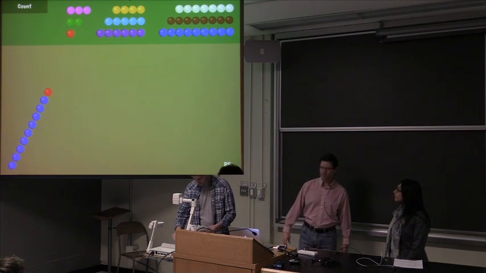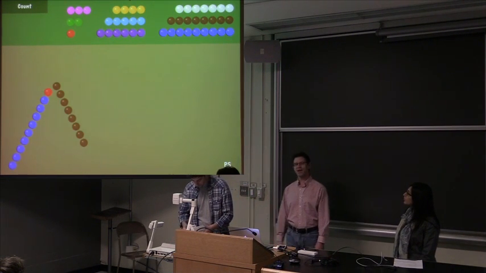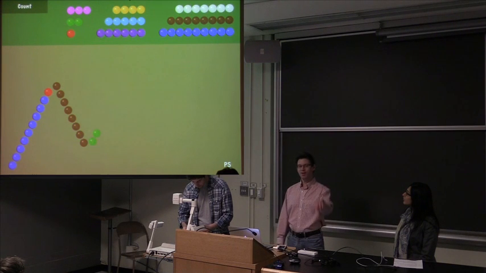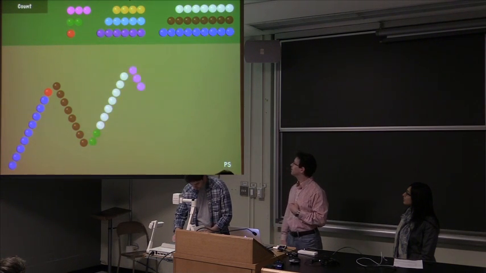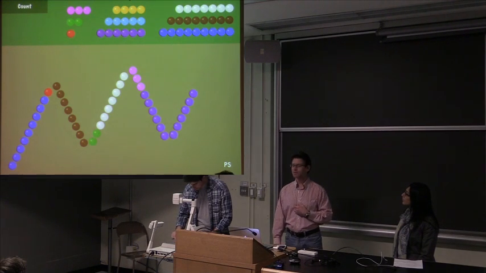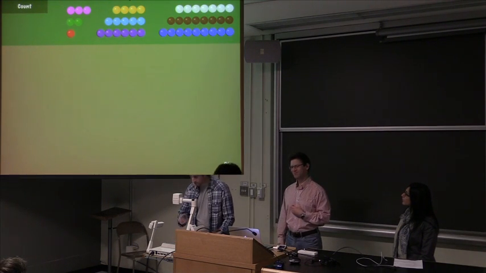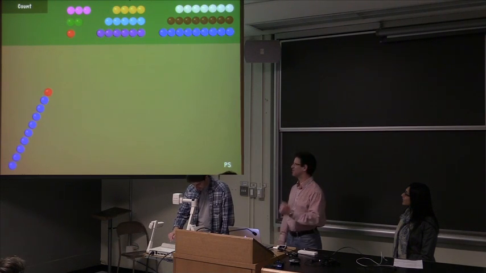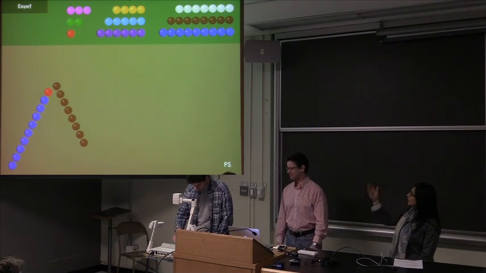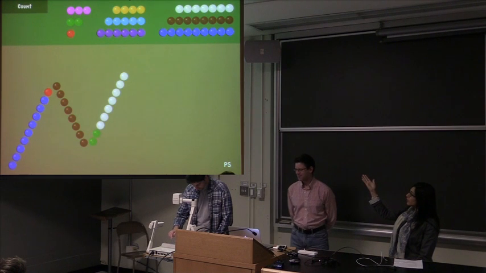So Guilherme is choosing blue and red and brown. The snake goes up and down automatically as he chooses these. He can choose whichever colors he likes, and then he made a mistake, so he's going to restart. That's possible as well.